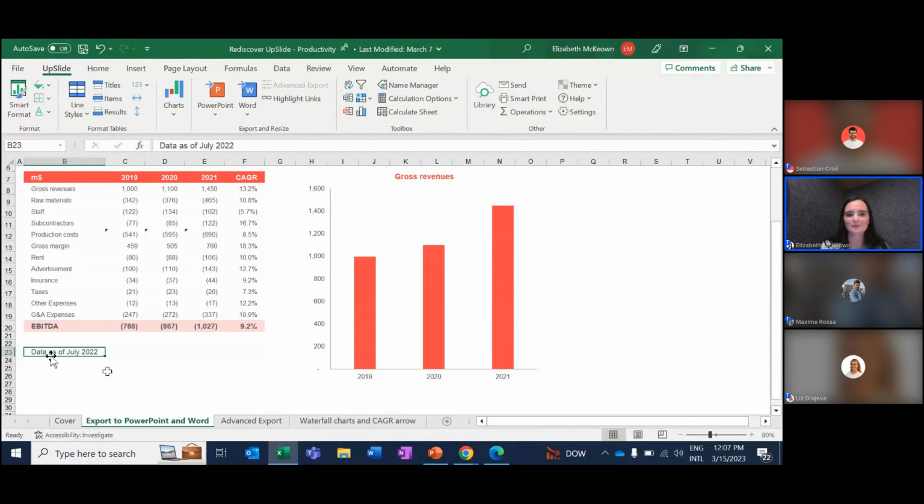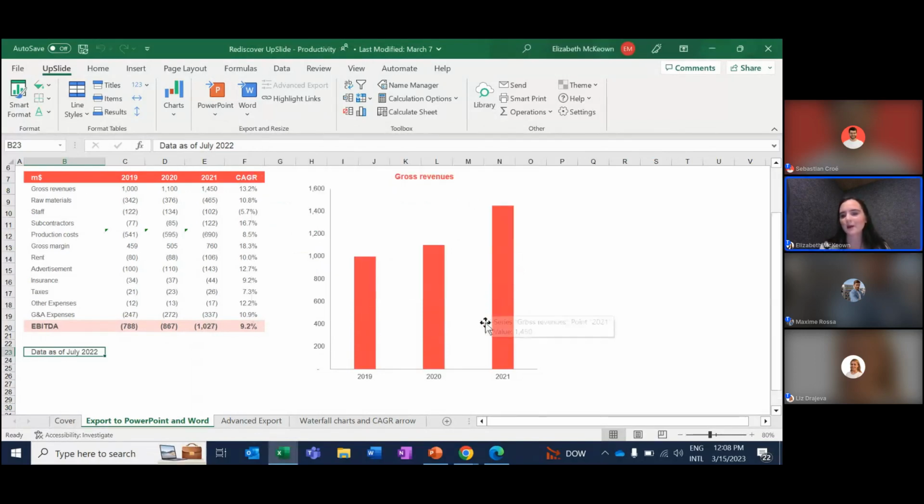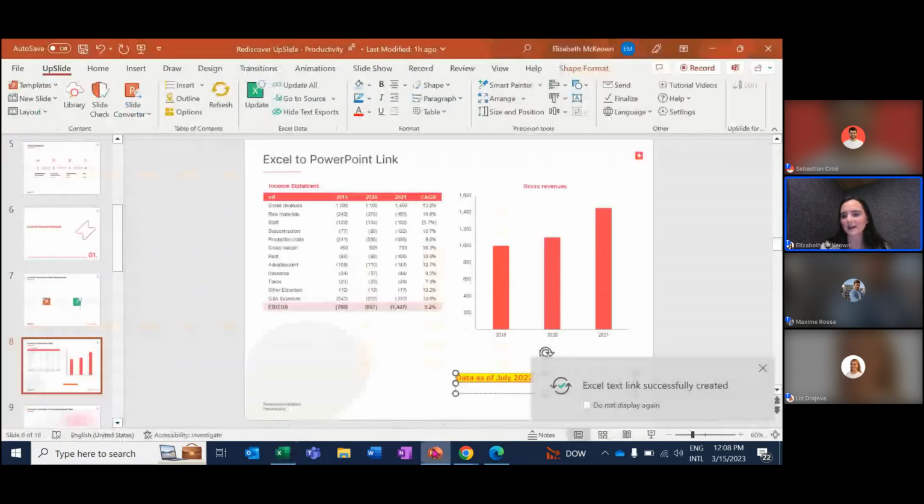Okay, clicking on our data, I'm going to go to our drop down for PowerPoint, press export to PowerPoint since it doesn't need to be resized, since it's just text. And we'll get a prompt here. UpSlide intelligently detected that this might be a text link. So we'll confirm that yes, we want it to be a text link and press export. And then back in PowerPoint, we'll notice that our date has been added.